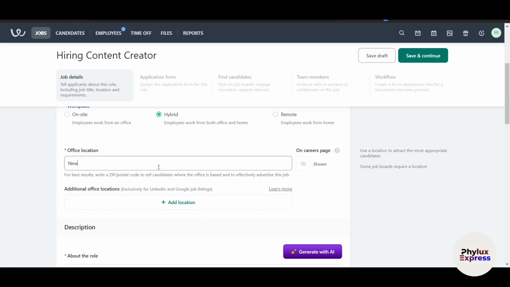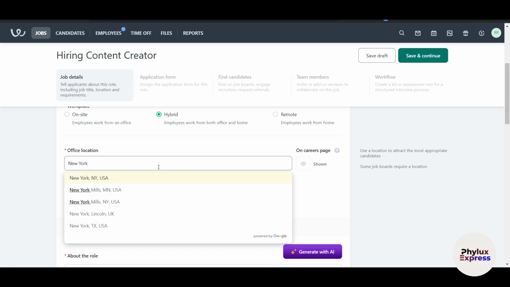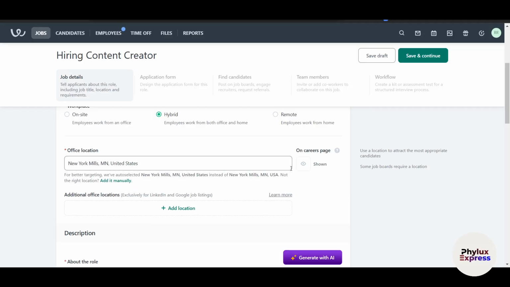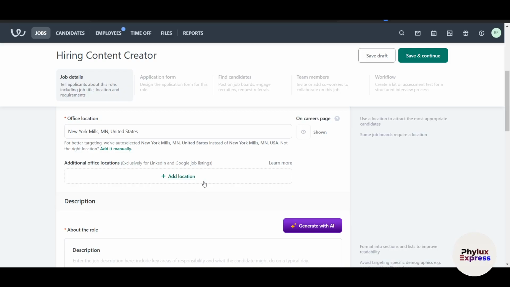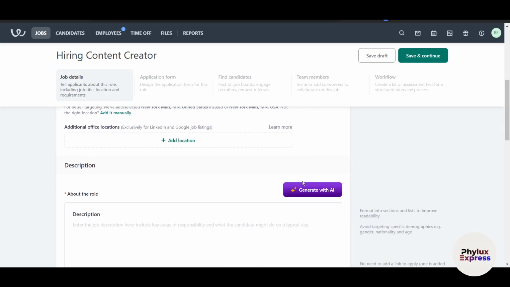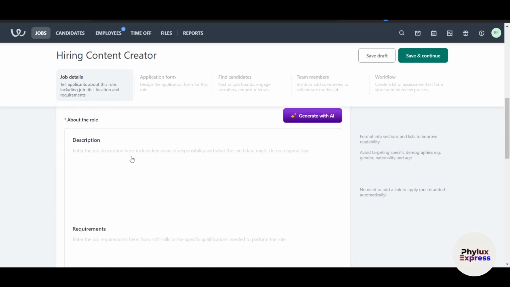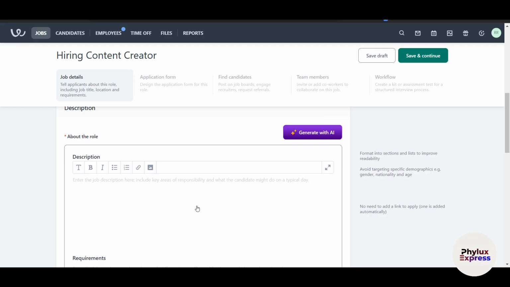So I will just enter my office location here, right? And once you enter it, make sure it is shown on the career page. Now for additional office locations, you can enter your LinkedIn, Google job listings, or Google location, whatever, to verify it, right? But it's not mandatory. Now this is about the role.